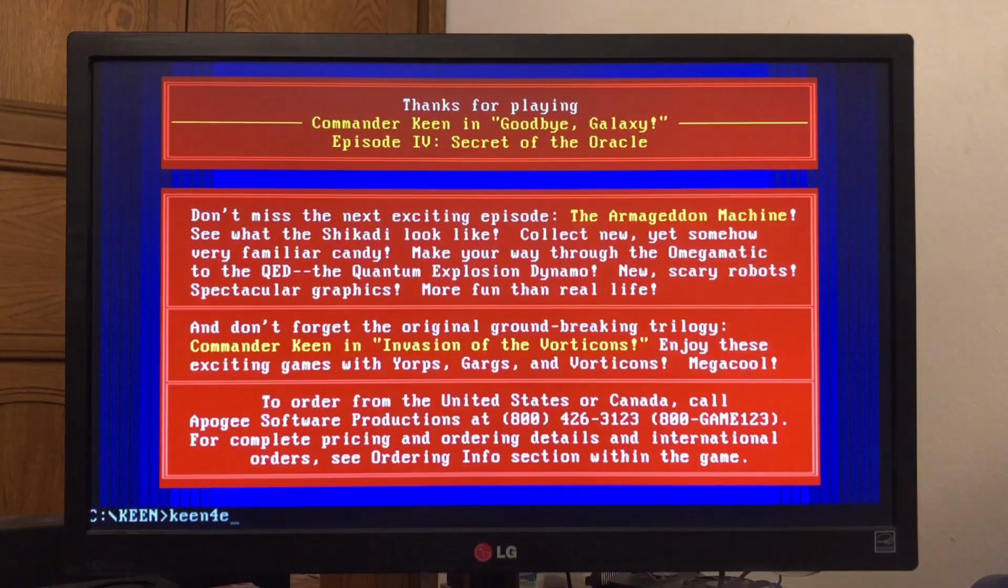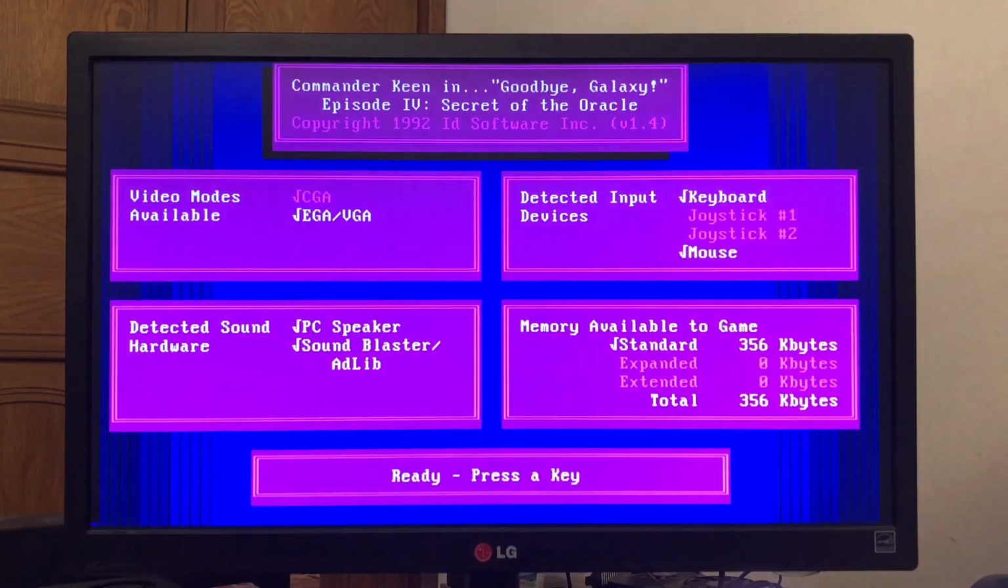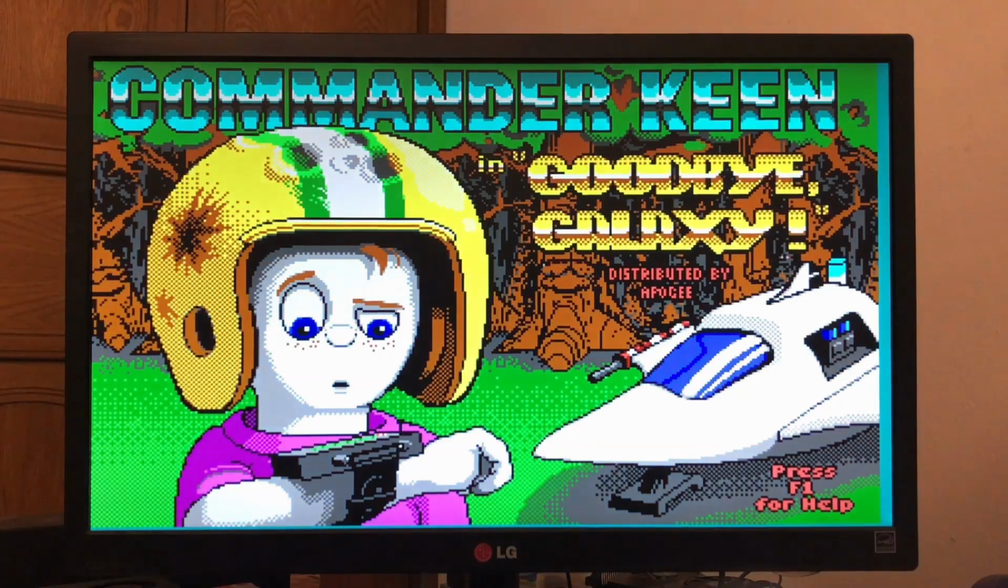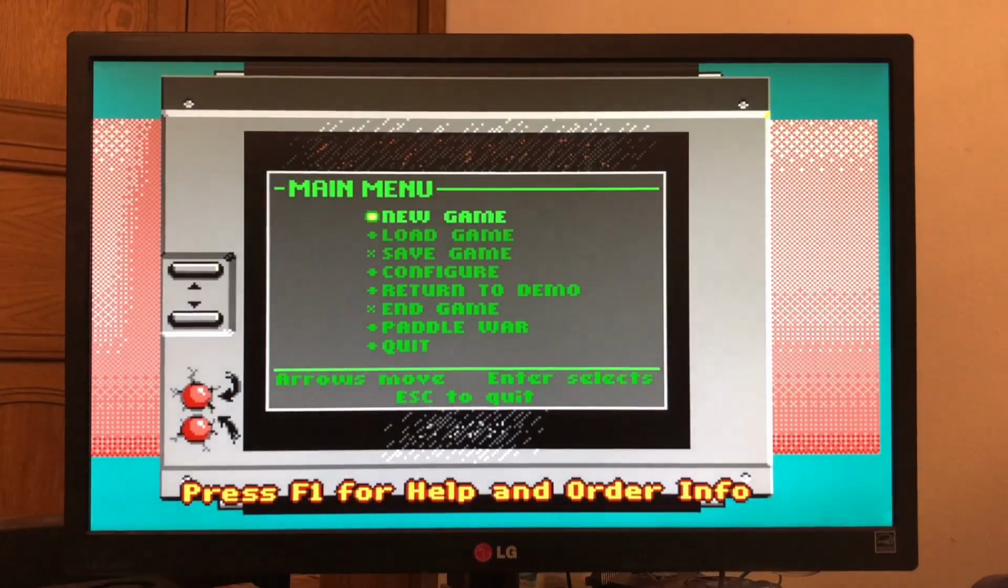So now time for some Commander Keen. And yeah, this is interesting because here we have an option to use PC speaker sound effects in combination with AdLib music, and this is something that can only be done with a sound card like that. So first of all, let's see how this combination sounds.